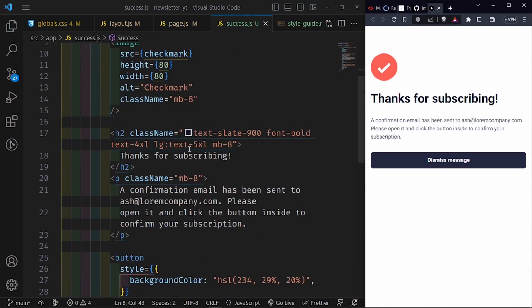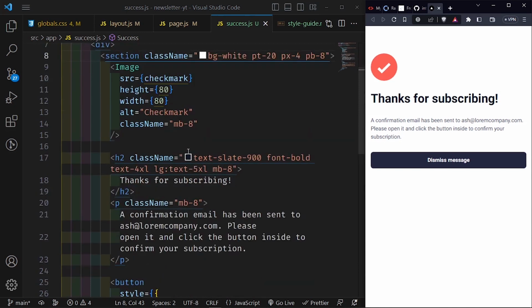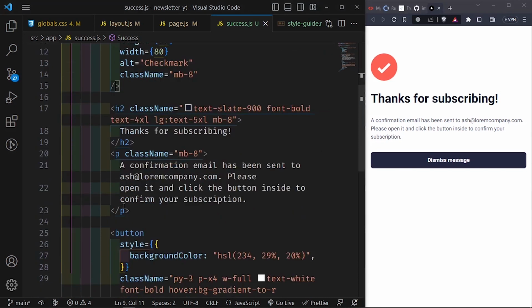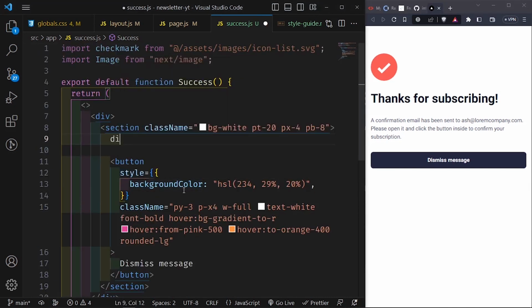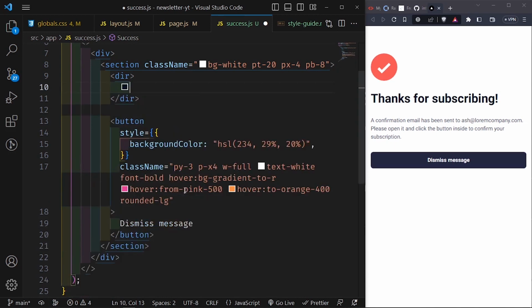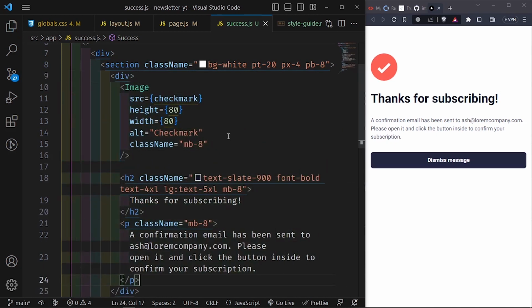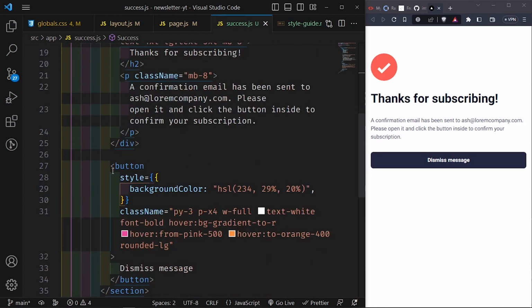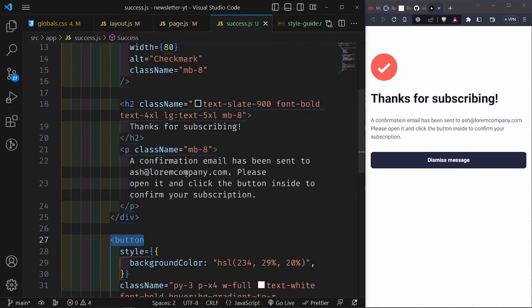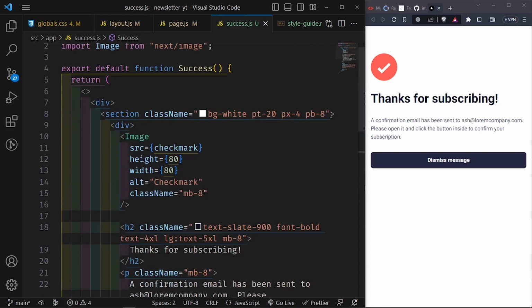And so how we're going to do that is we're going to grab the image, the H2 and the paragraph, cut them out and place them inside a div, not a directory, a div. And then we're going to go inside the section and display it as a flexbox, so that when you say justify between, it's going to check the first element, which is going to be the div, and then the second element, which is going to be the button, and then it's going to place them end to end. So let's go ahead and do that. We can do it here.